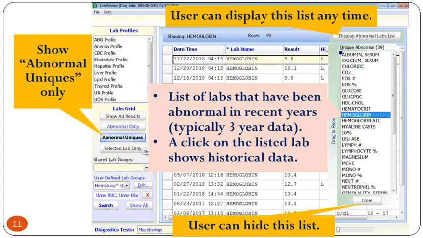When the user clicks on the Abnormal Uniques button, Brillians makes a list of all the test results which have been abnormal. Along the right border of the form, Brillians displays the list of labs that have been abnormal in recent years, typically 3-year data. A click on the listed lab displays historical data. This way, the user can quickly review historical data about many abnormal labs. The user can display, or hide, this list using the buttons above and below the list.